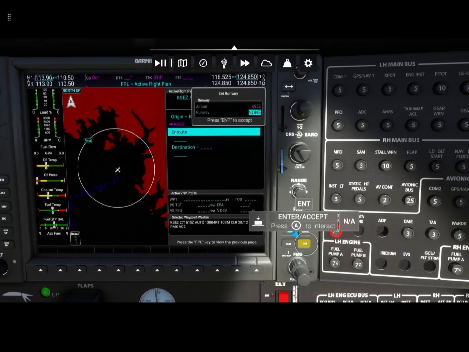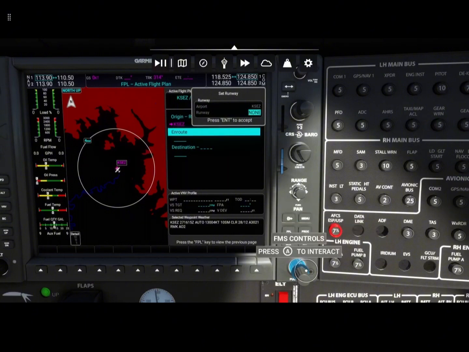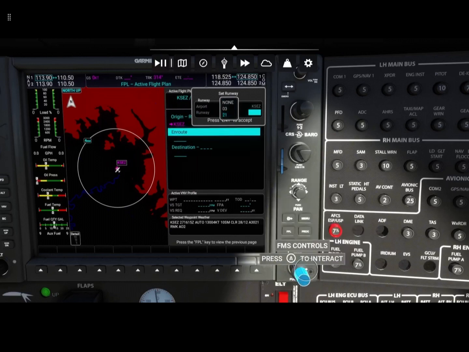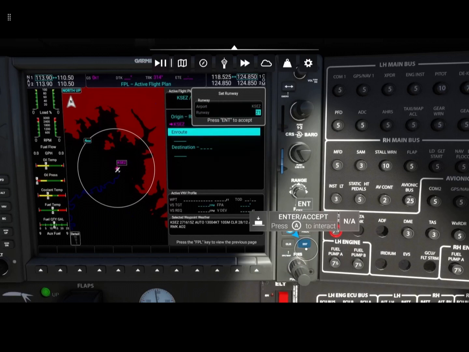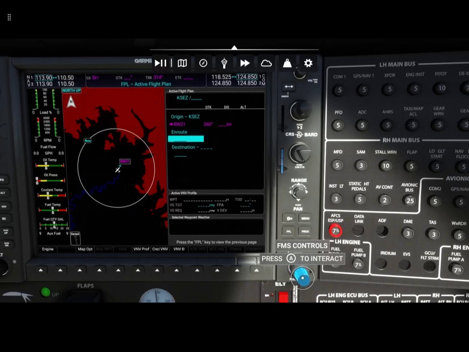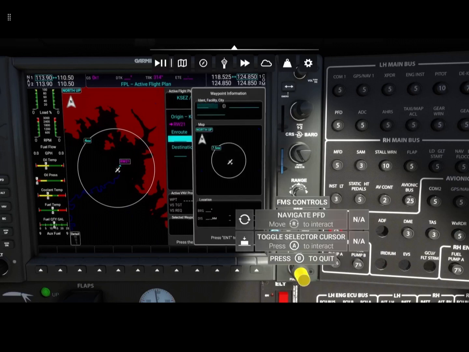Here we go. Let's click enter. Yep. Move that ring, the small one. Let's choose runway 21. Click enter. Click enter again. Now let's go to our route. We'll put in the SID and the star. Well, we don't have a star this one. We'll put in the SID and the approach after we program the waypoint.